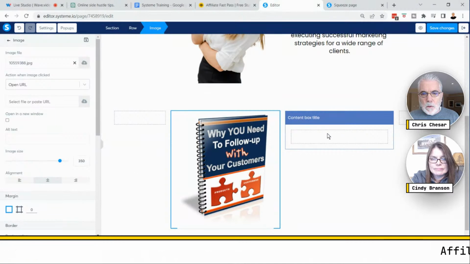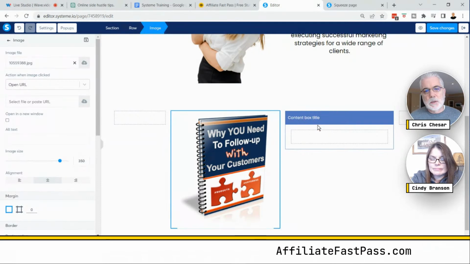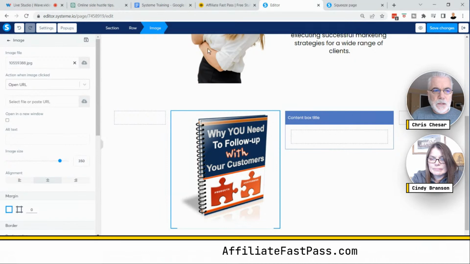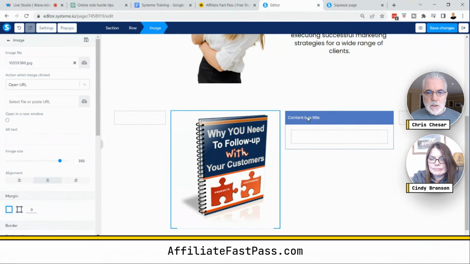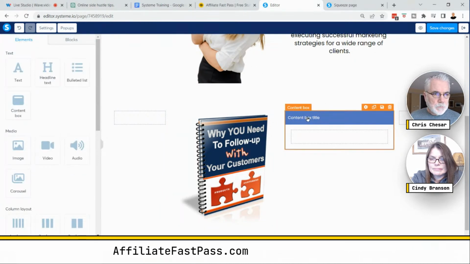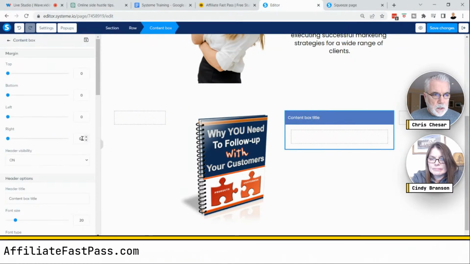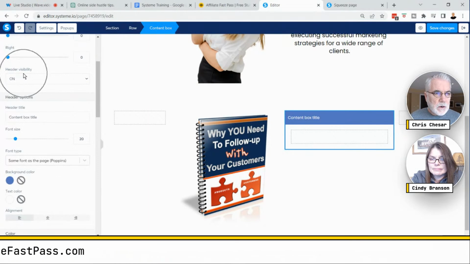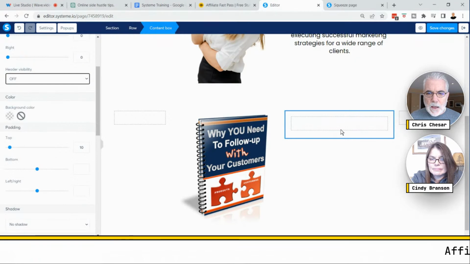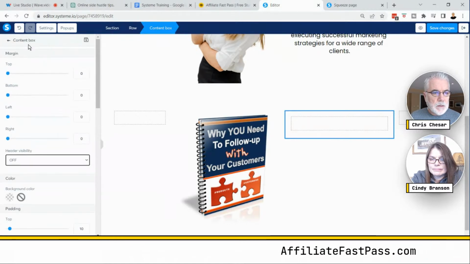Now, here on this content box, there's a title up here. You may not want that. Maybe you just want a colored box, something with a little flavor to it. So what I can do is click on this box to edit it. Now I've got the elements again. I click on it again, and right here it says header visibility. I can turn that off, and now that header is gone. But I'm still editing this content box.